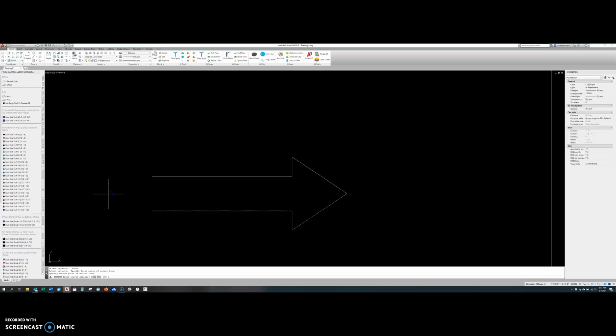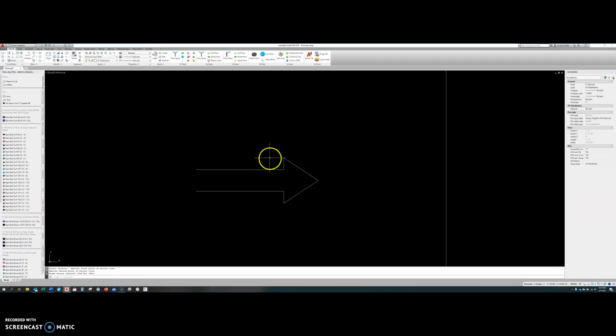Now, click. I don't want to erase the source object, so I just hit enter. And now I've made a mirror, so this becomes a uniform symmetric arrow. And then, you can then mirror off of that.